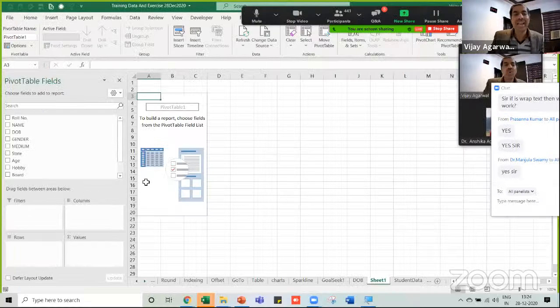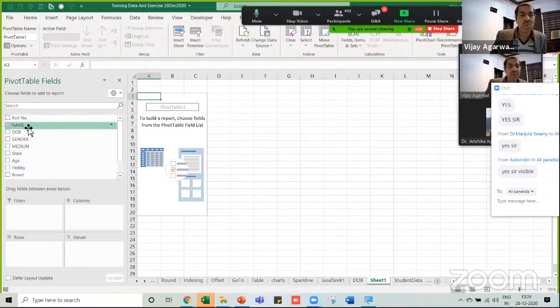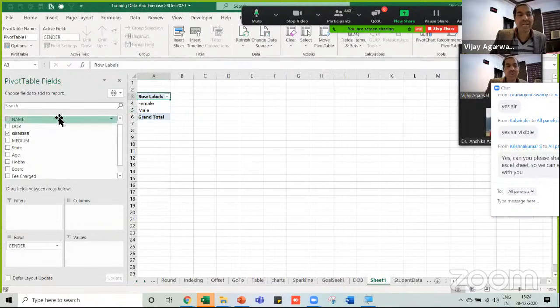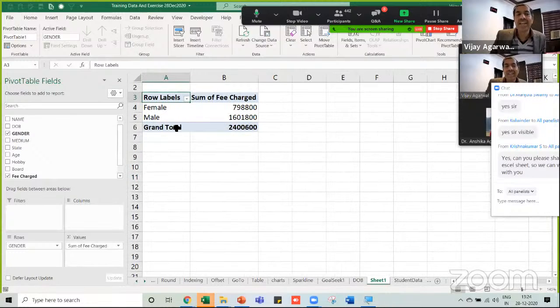Now you want to analyze data and see how many, like gender wise, in rows and columns. So I put female, male, and I put total fee charged. So I got that I charged from female 7,98,800 rupees. From male, I got 16 lakhs 1,000.